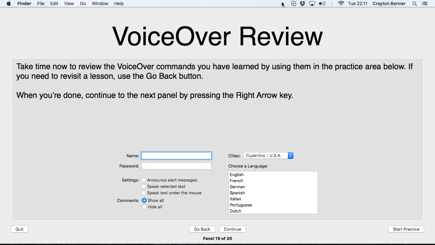VoiceOver review. Take time now to review the VoiceOver commands you have learned by using them in the practice area below. If you need to revisit a lesson, use the Go Back button. When you're done, continue to the next panel by pressing the right arrow key.